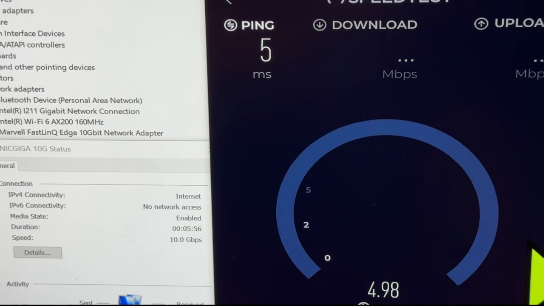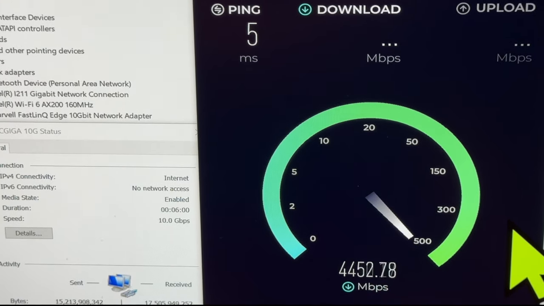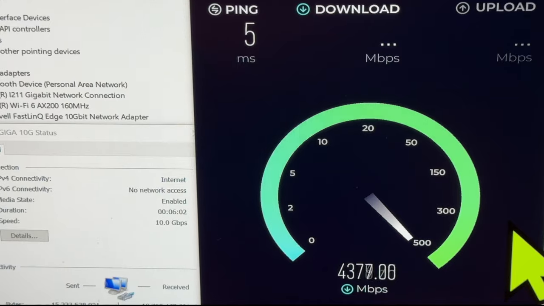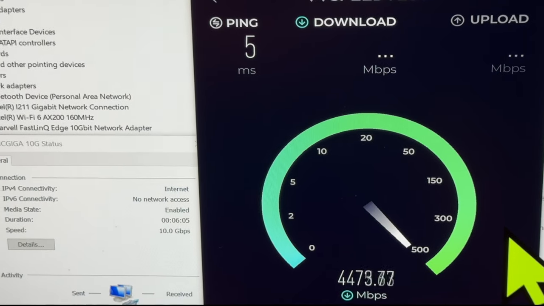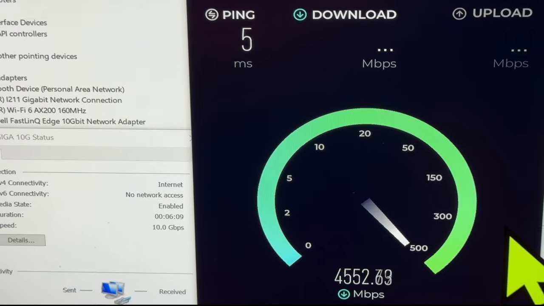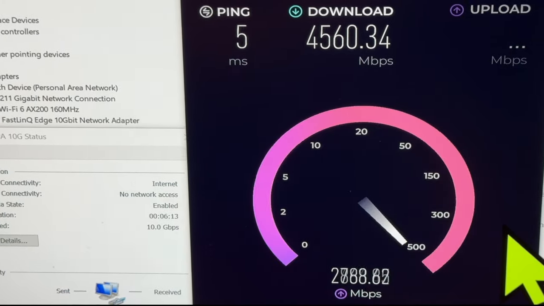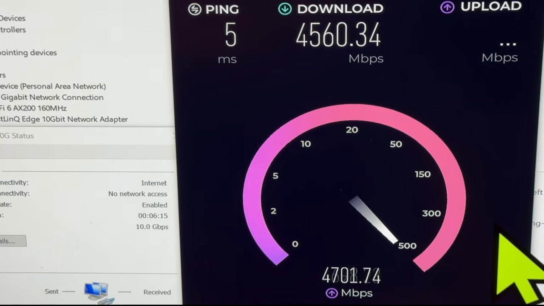Connecting and let's go. Speed test. Woo! 4.2, 4.3, 4.5, 4.6, 4.4, around 4.5 gigabit per second download. Oh man, that is flying. Sweet. Let's check the upload speed. And we are at the races.